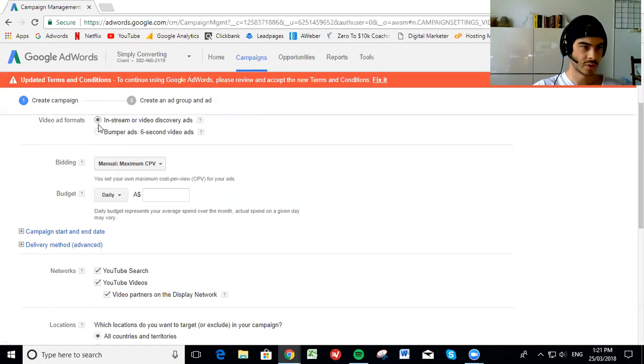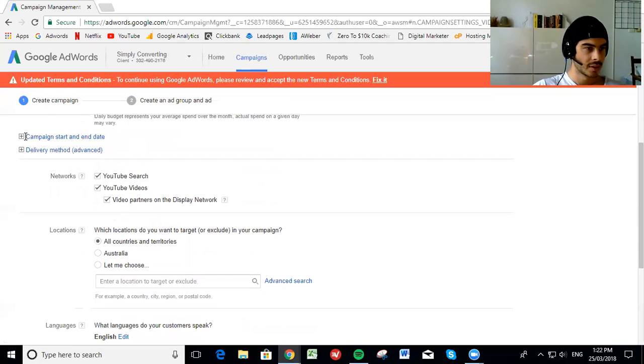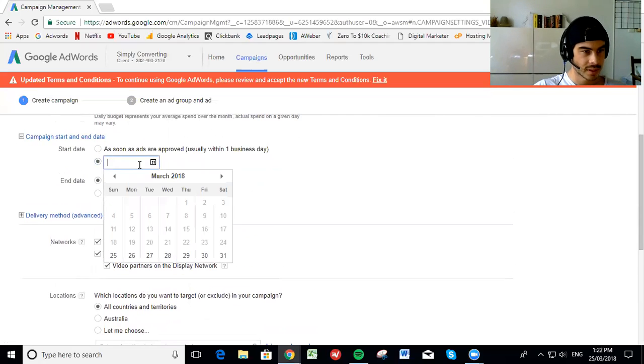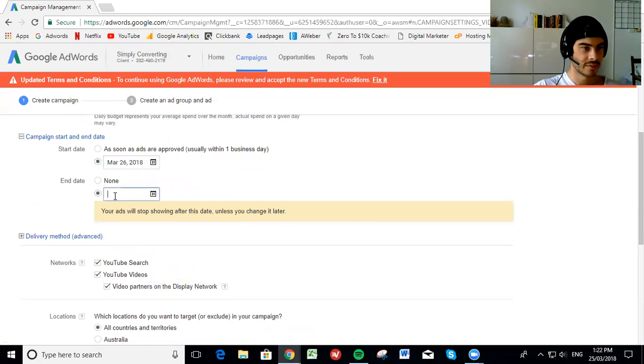So the bidding here, because we're doing in-stream, we're going to leave at CPV, cost per view. You want to set a budget, so you can set a daily budget of maybe just $20 in this example. You set your start and end dates, so I can set that for, let's just go tomorrow. Just run it for a week.